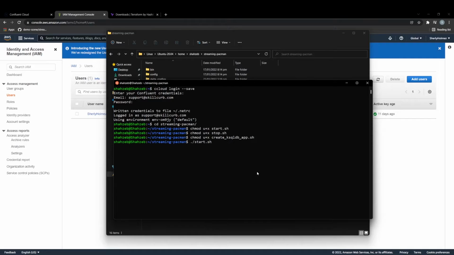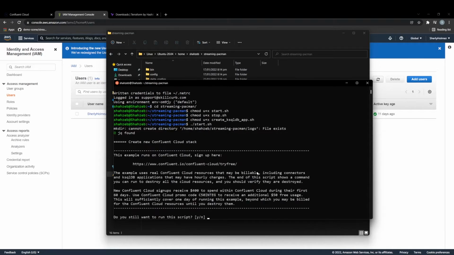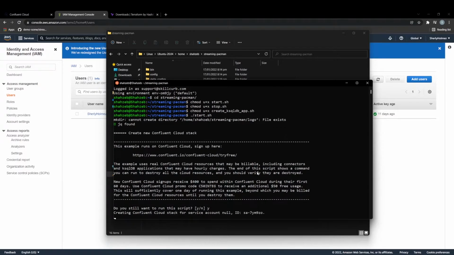So we're just going to do ./start.sh. And when you do this, it's going to prompt you to say, hey, there's going to be resources charged on your account if you do this. So do you want to go ahead and do it? And in our case, we actually have to go ahead and do it. So we're going to go, yeah. This process takes a while, so I'm going to pause the video here and come back when this is all set and run.